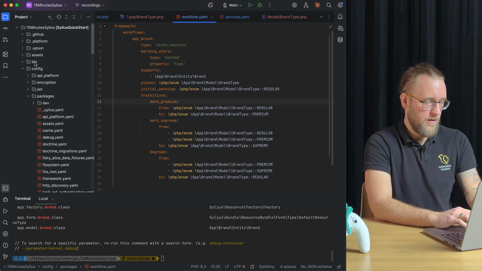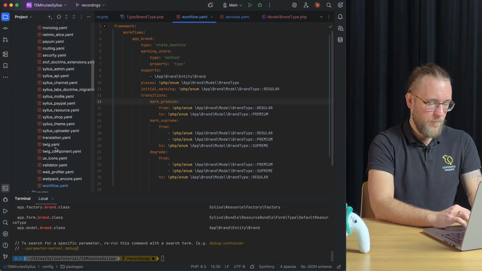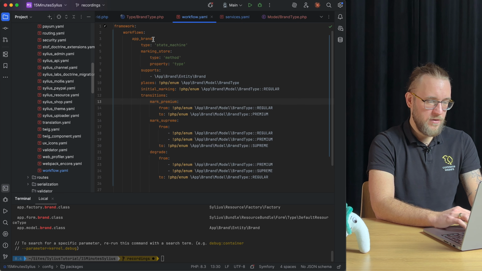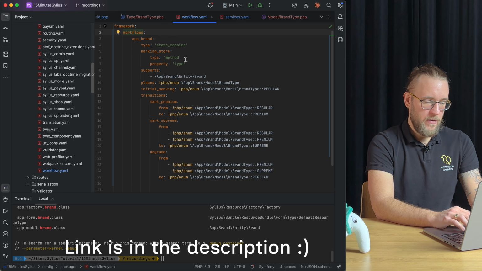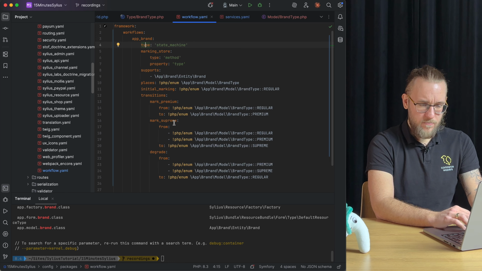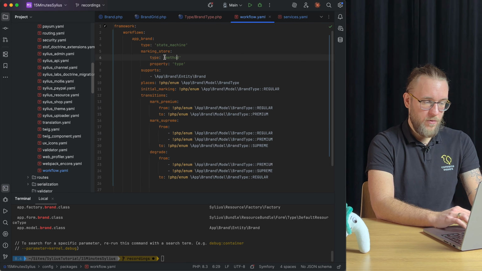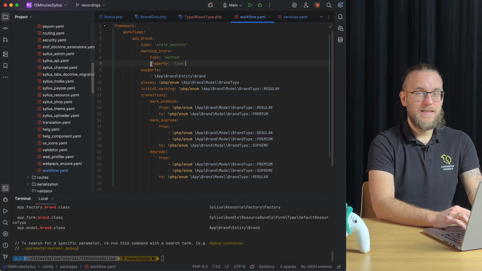Okay, so what I did, I jumped into the config packages workflow YAML, and it was already there. And I created a new workflow. As you can expect, this is using the Symfony Workflow component. To briefly go through the configuration, the most important things are the supported class. We are obviously configured for the brand entity, with the marking store information, so what kind of marking we will be using. It will be the method, our set type, and the property that is named type.